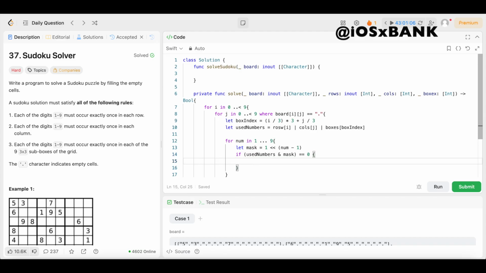Boom. And the number is not yet used in this row, column, or box. We're going to place the number tentatively. So we are going to come right here inside this if, and we are going to say board, square bracket I, square bracket J, equals. So I come outside the square brackets, say equals, character, open up the parentheses. We're going to use some string interpolation. So we'll open up the quotation marks, slash, open up the parentheses, num, close the parentheses.